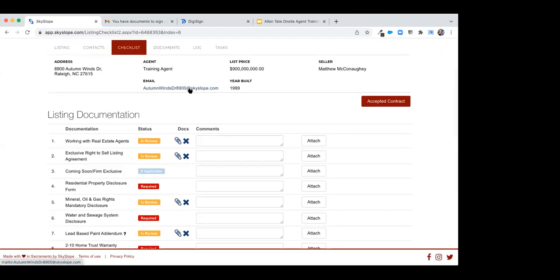And we also have this email address. So let's say I met my client in person, I have a big stack of paperwork sitting in front of me, and I need to somehow get that paperwork into this file. This email address, every single listing, every single transaction is given a unique email address, street number, street name at skyslope.com, and you can actually scan those documents directly into this file with that email.